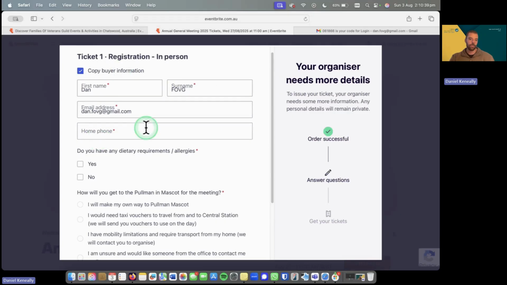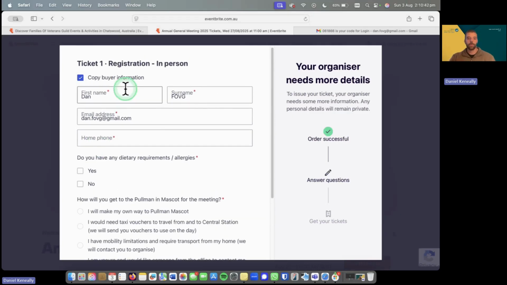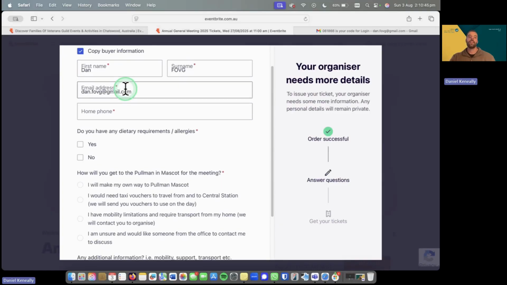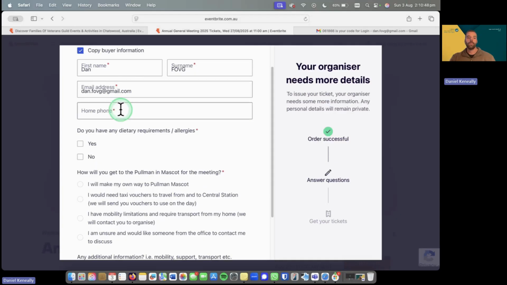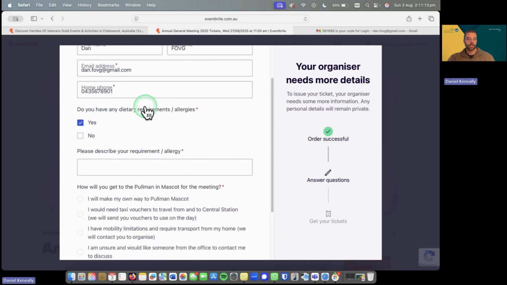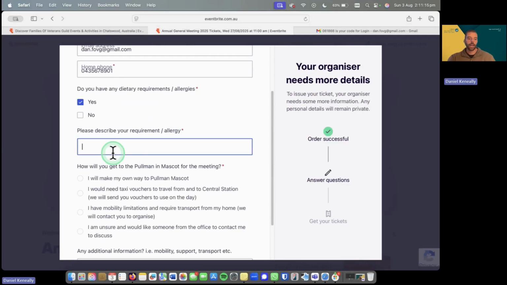So once you've registered, there's still a few things that we need to fill out, especially if there's going to be some dietary requirements or transport needs that you want to make us aware of. And again, I would encourage you to include your phone number. So I'll just be putting in a fake phone number here, which will mean that we can contact you if we have any questions about your dietary requirements. As an example, I'll be clicking yes, just so you guys see what comes up. So I've clicked yes, I have a dietary requirement, and I can say lactose intolerant, for example.